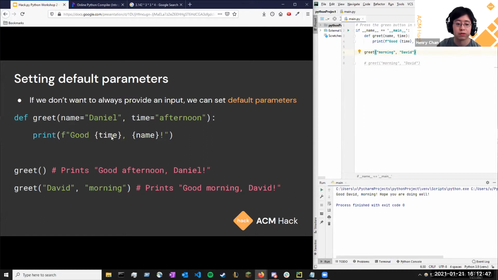We're going to have a format string that takes in the various values and then outputs it to the user. So if we were to call greet on its own without any data being passed in, it'll automatically default to printing out good afternoon Daniel. But if we were to still pass in some data like David and morning, then it will print out good morning David. So yeah, basically just think of default parameters as placeholder values in case you don't actually pass anything in.